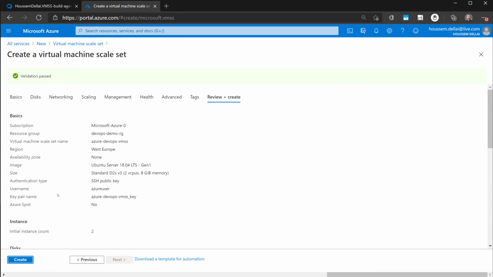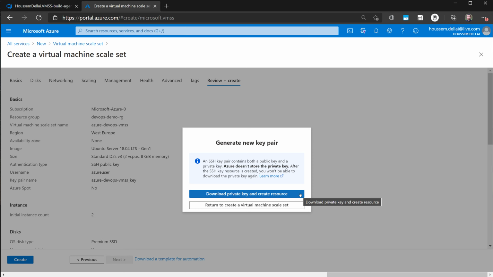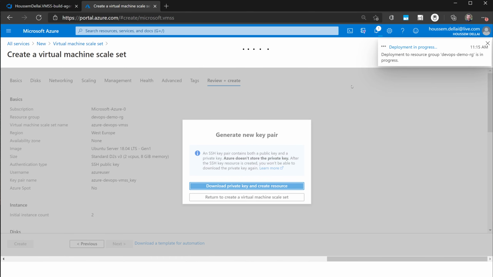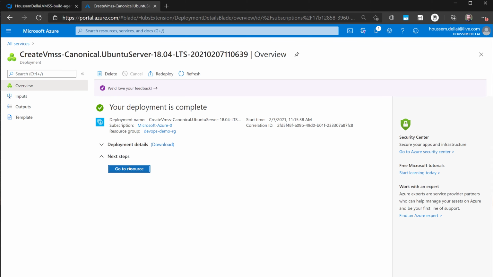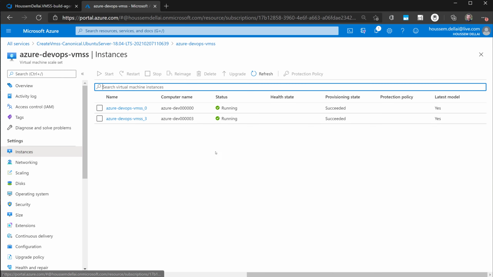Once my template was validated, from here I select create. Because I've chosen to use SSH keys, here it is asking me to download the private key. So that's what Azure will do. It will download that, and then now Azure will proceed to create the virtual machine scale set for me. This will take a few minutes, so I'll come back later. Great, now the resource was created. I'll go to the resource in my Azure portal, and then from here I can go to the instances to see the virtual machines attached to this virtual machine scale set, and obviously here I can see 2 VMs already attached.